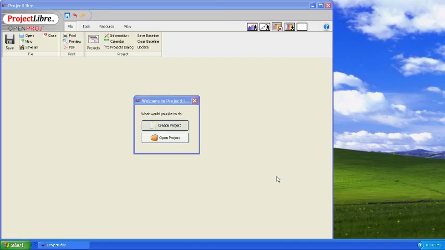This is a tutorial video of how to use the tool ProjectLibre. It is an open source project management software. As soon as you open ProjectLibre, a window pops up. It asks you whether you want to create a new project or open an existing one. Let's create a new one here.